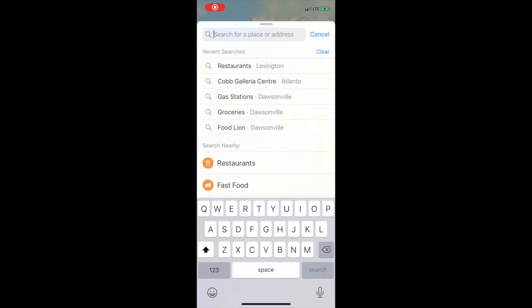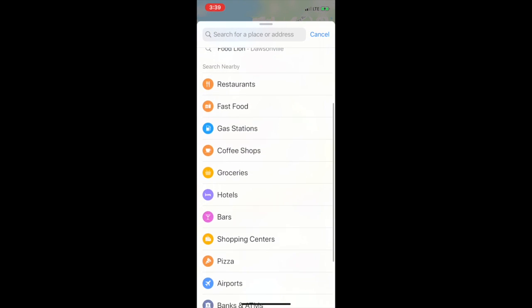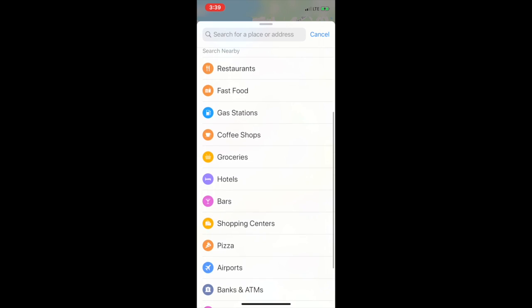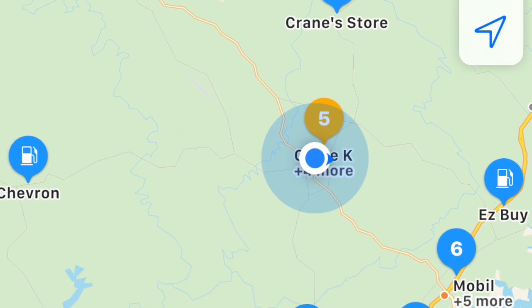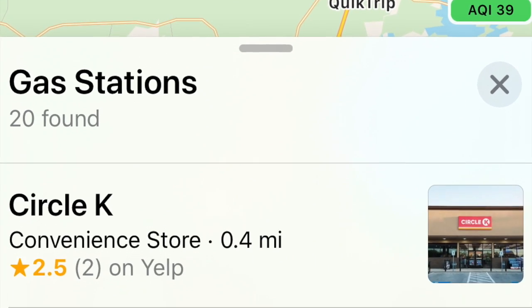Under the search bar, there's also an area called Search Nearby. It is a variety of options you can choose from, and by clicking on the option, it'll show you all of whatever category you pick that is near you. For instance, let's go ahead and click on gas stations. Once clicking on it, you'll see that all of the gas stations in my area show up.